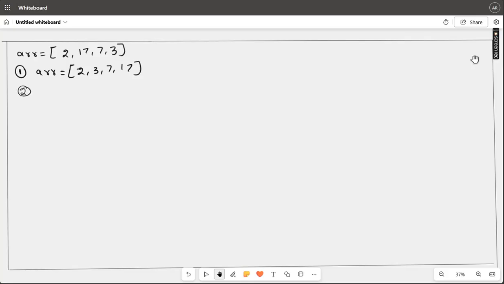The second step, after sorting, we will calculate the total sum of all the values. Let us take the sum equal to 0 initially, and after iterating we will add all the elements to the sum. So sum will be 2 plus 3 plus 7 plus 17, which equals 5, 12, 12 plus 7 is 19, 29. So 29 is the total sum of the array.